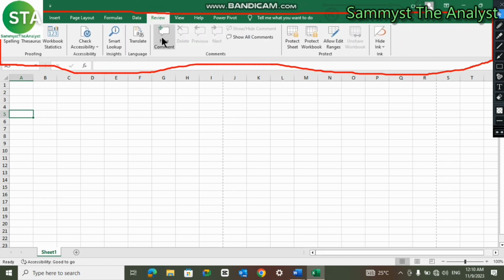Now in the Review tab, it allows you to perform various controlling functions, such as checking the accessibility. You check also the spelling, you check the thesaurus, that is having to do with words, and then you can also look up words from the internet. You can also translate. All this can be done in the Review tab.